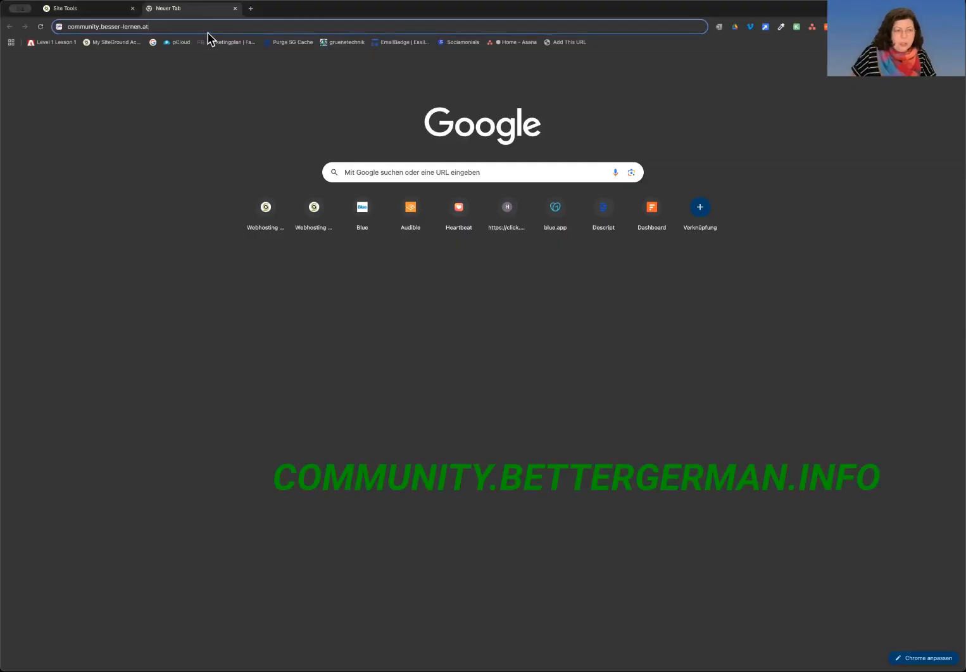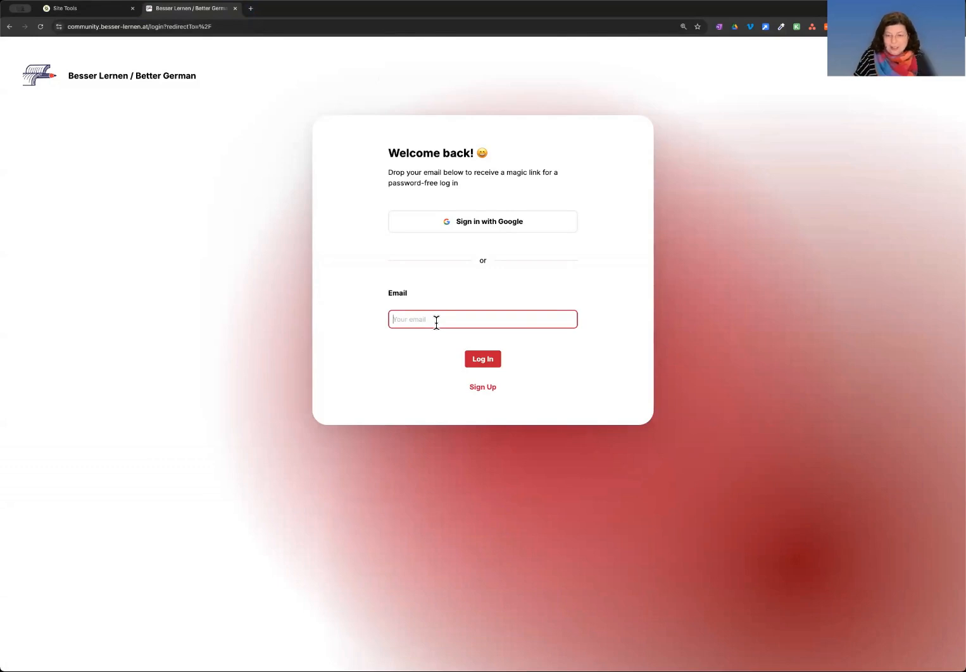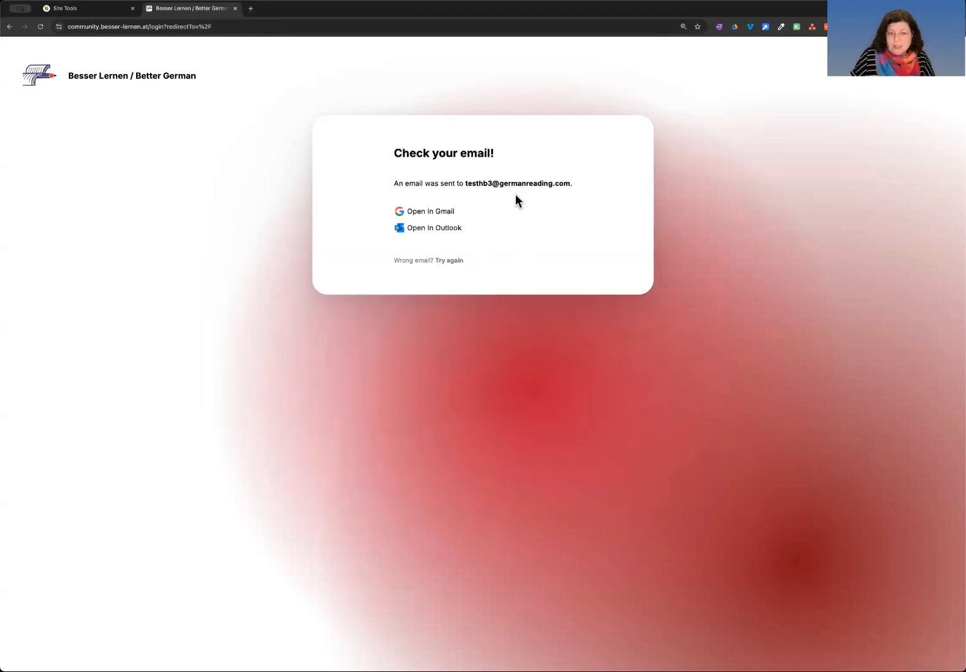Either you can go there by going to community.bettergerman.at, or the other way I showed you. You enter the email address that you used for signing up. If you haven't signed up, I'm going to show you at the very end how you can do that. You don't log on to Better German by entering an email address and a password. For increased security, this is a way of doing it.